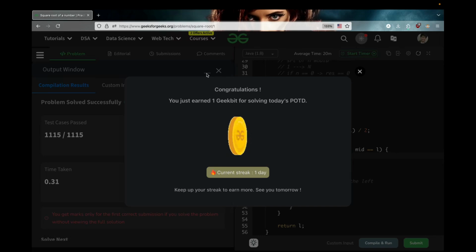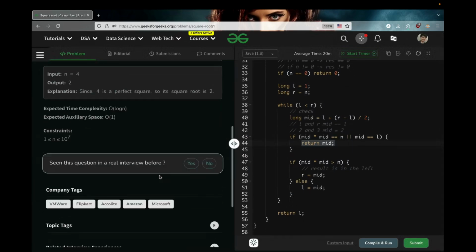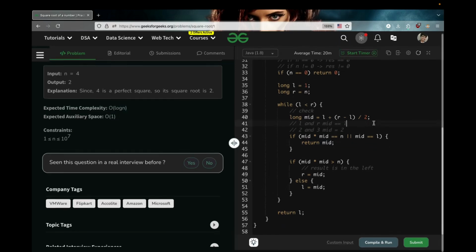And yeah, the code looks fine. It has passed all the test cases. Do mind that the time complexity of this algorithm is O(log n), and space is constant because we didn't use any extra space.